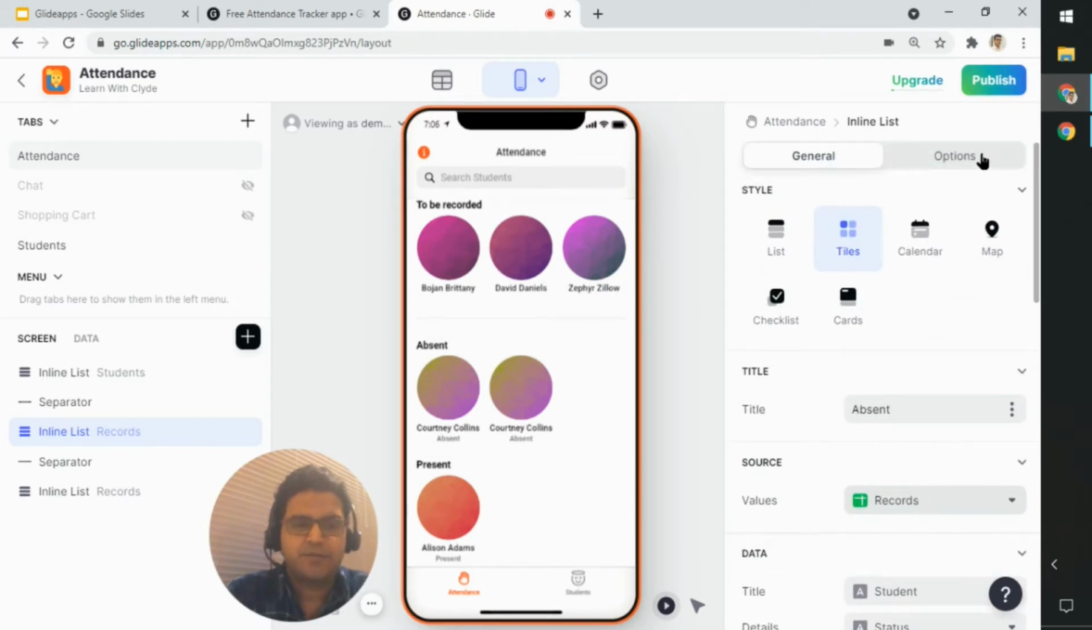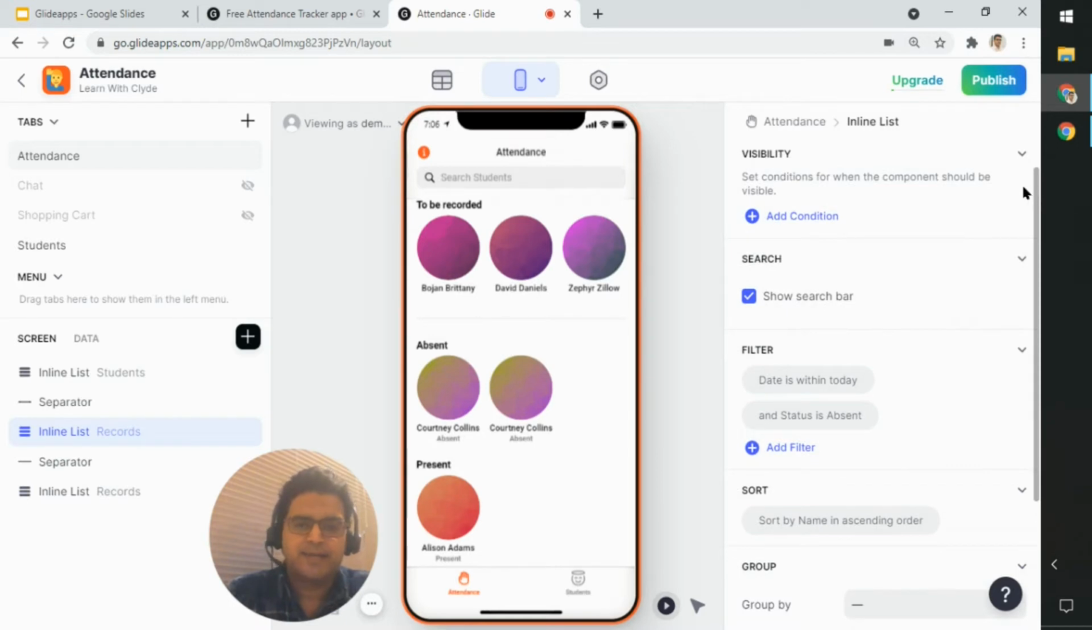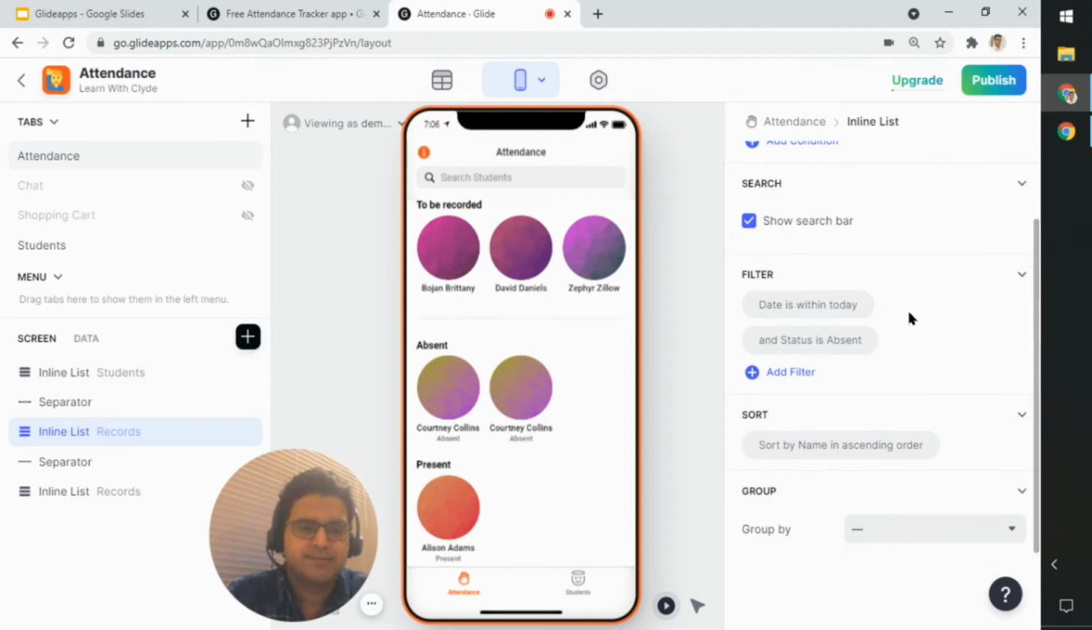Now if I click on options, I can see that you have again a search bar, which should not make a difference anymore because that's the second component on the screen. So that's fine. We'll just leave it checked however it was.